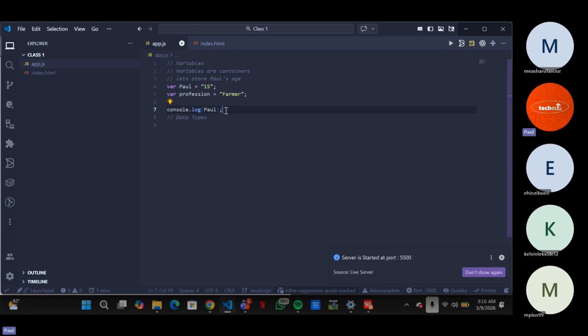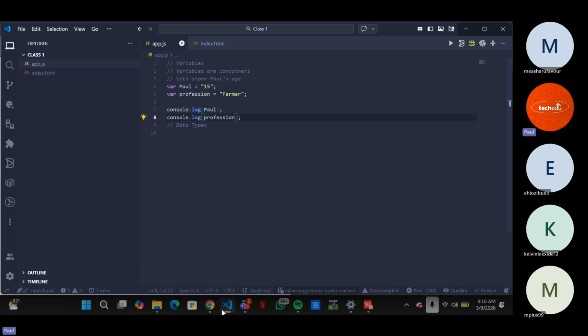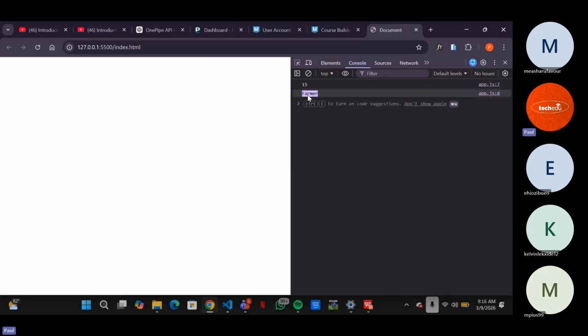Now, if I do the same thing to print out the value of profession, I have now stored profession for the word farmer. So what's going to happen? Farmer is going to get printed out. You understand that? Now, this is basically what variables are saying.